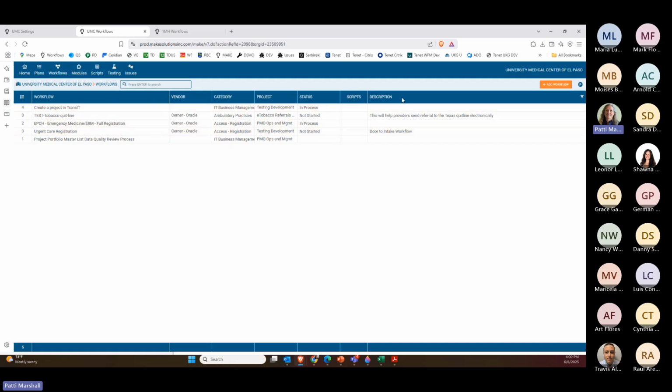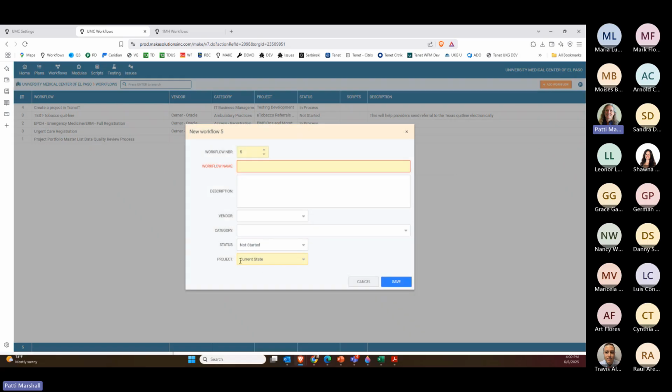And I think Tamara's created a whole bunch of projects for you. But now when I click add workflow, it's going to automatically default into current state. That's where you typically keep your current workflows. And if you're building workflows for a project, then instead of having it be the default, you would just click the drop down box here and pick your project. Does that make sense to everybody?